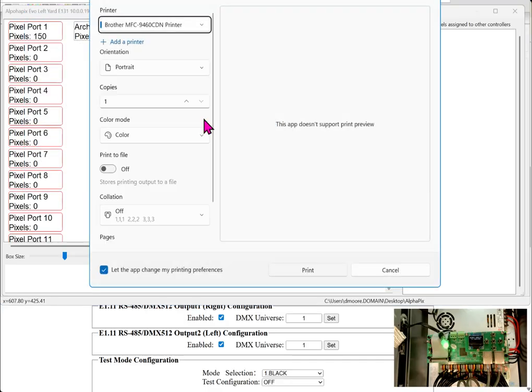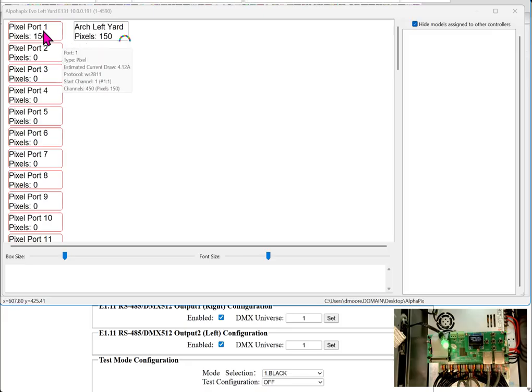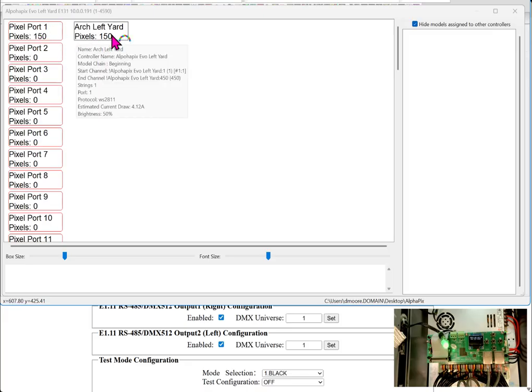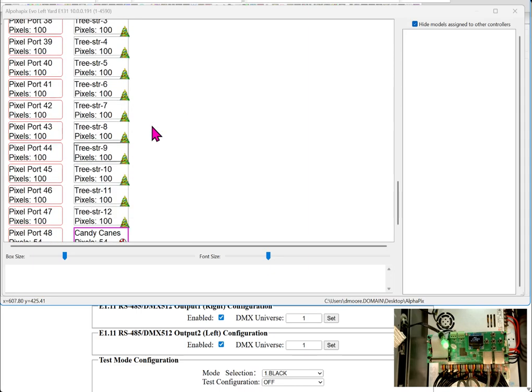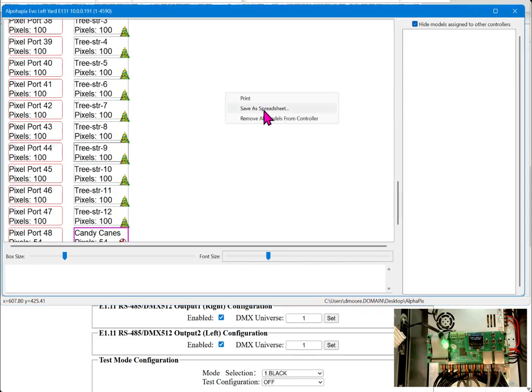Why? Because when you go to build out your display, you may need out in the yard, hey, where does my arch hook up to? Well, it hooks up to the AlphaPix Evo left yard with this IP address, and it's going to go on port 1, and then it would have these others. You can also save this as a spreadsheet. So if you wish to edit that, you may want to put in special information that's necessary and customize that. So this can be very helpful.